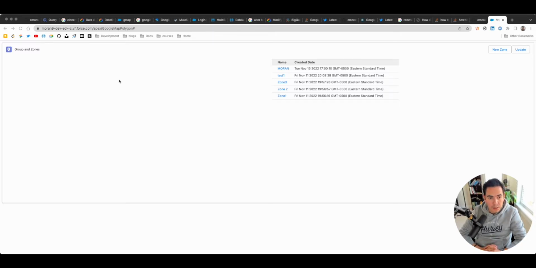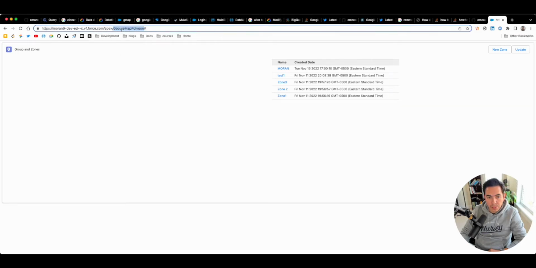And as you can see here, I'm using a custom page. It's called a Visualforce page. The Visualforce page is basically rendering all this information here. I'm using JavaScript and the native code called Apex.